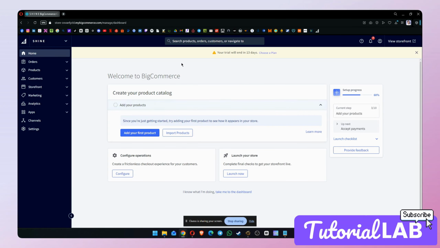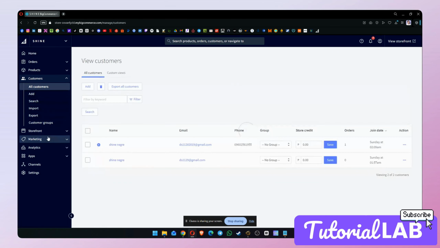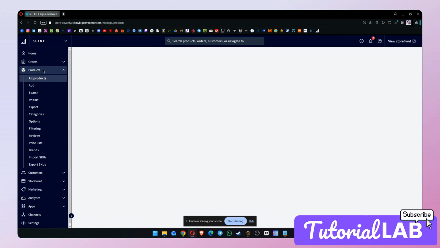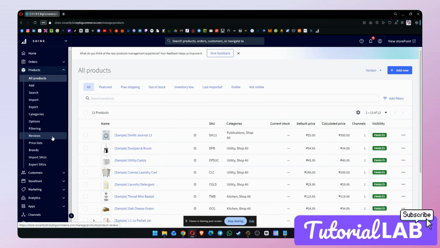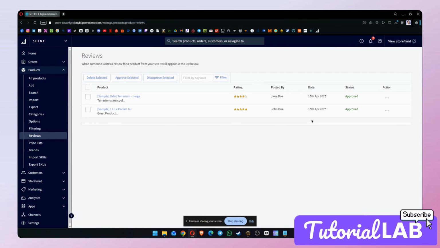Now, let's get started. From the BigCommerce dashboard, go to the storefront. You can also access customers or products, or select specific products. In the Products section, go to Reviews. Here, we can check each review or approve the review so it can be added to the store.